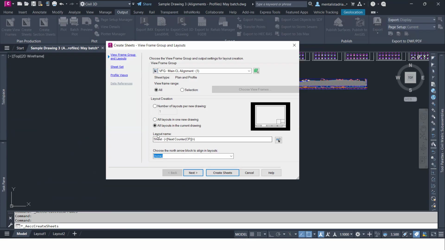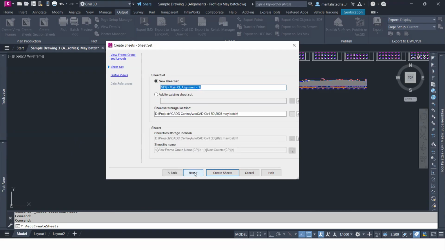So that's the layout name. It will be the sheet, then whatever. So if maybe I have the name of the project, I can put it there. Just call it dev. But if you have maybe like Cotido, whatever, just put it there. Then choose the north arrow block in the layouts. You can choose any block for the north arrow that you're going to put there. Then you go to the next. So that's the new sheet set.